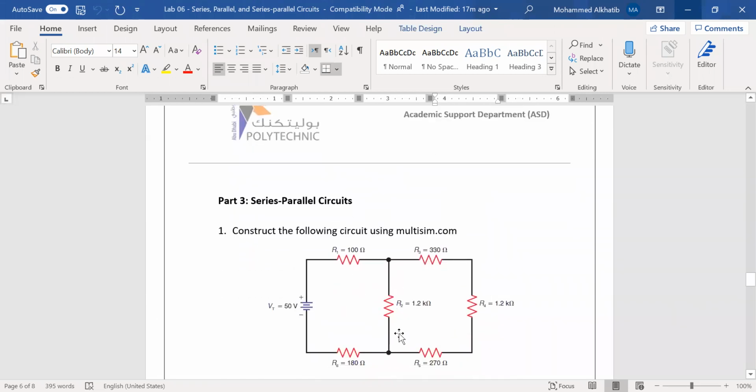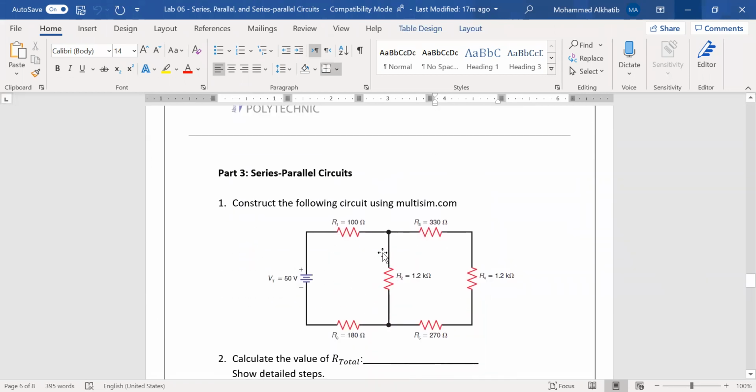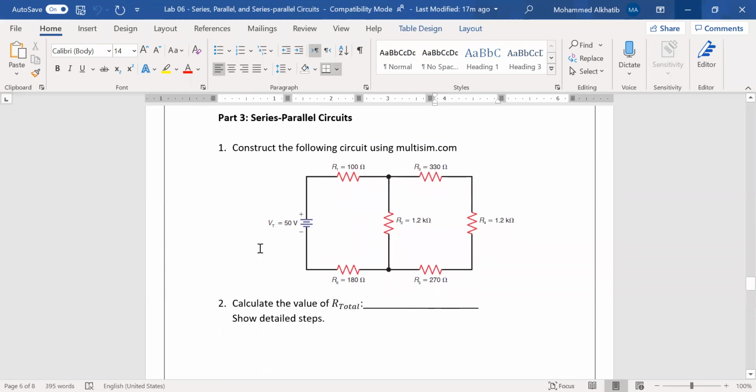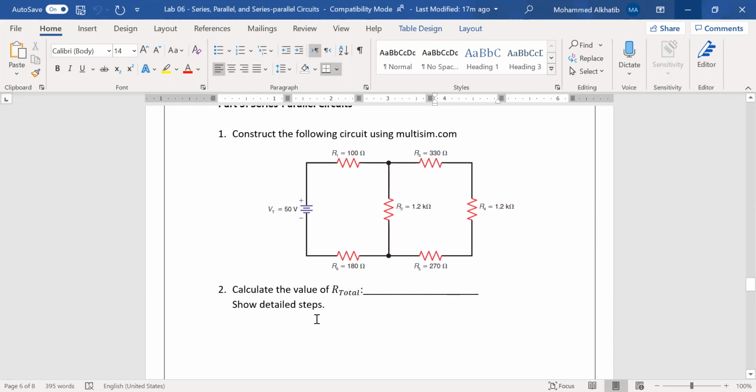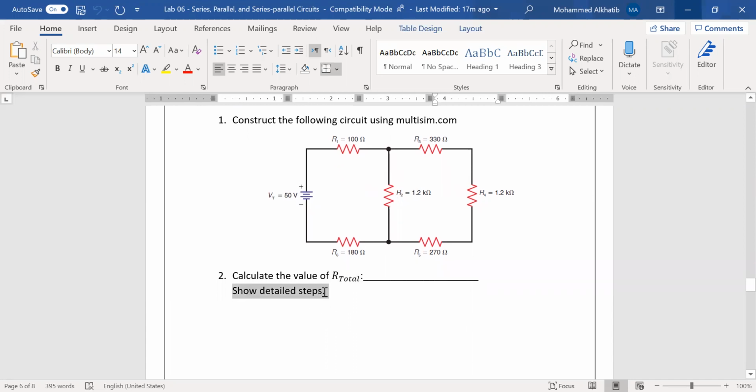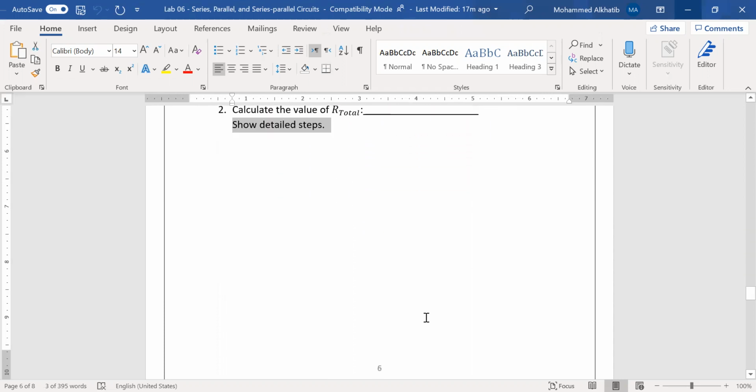Now here is the series parallel combination. In this one, we have somewhat larger values, different from the one I had in the website. So for R total, you have to apply the formulas like what we did in the class. Those resistors in series, their combination is in parallel with R2, then the whole combination will be in series. So you do your math and you have to show the detailed steps here. It's not a direct formula that you just substitute the values in and get the output.